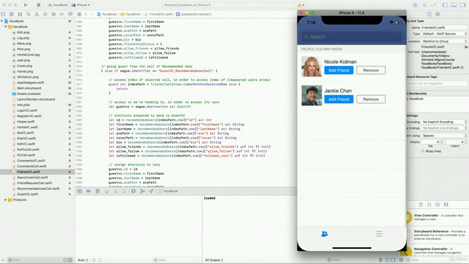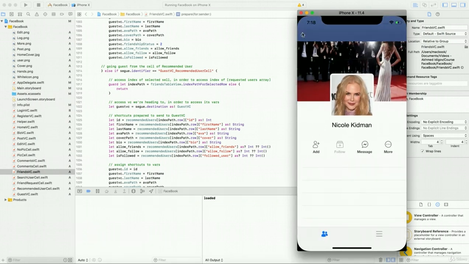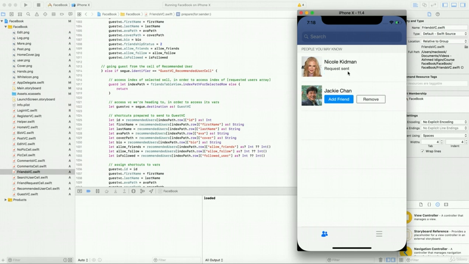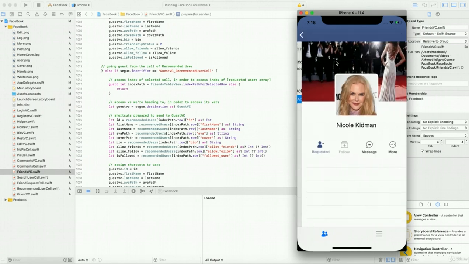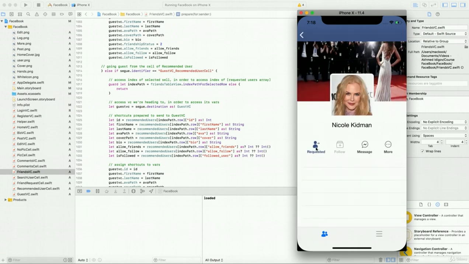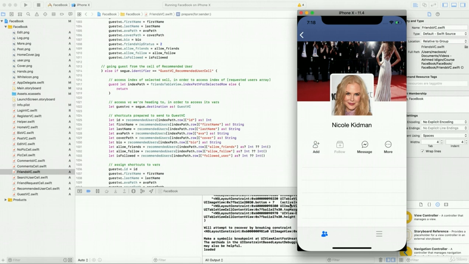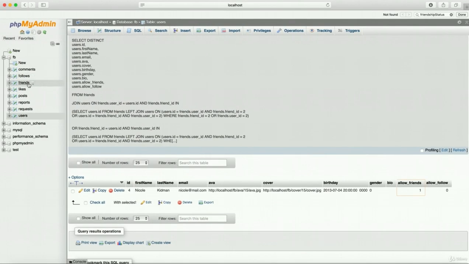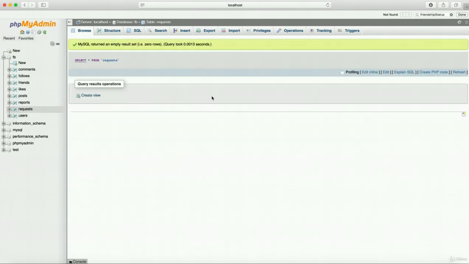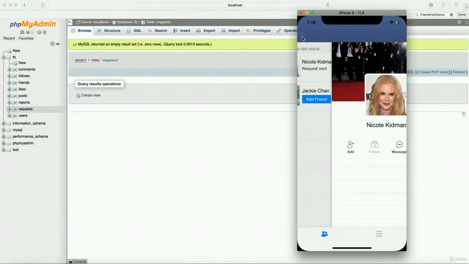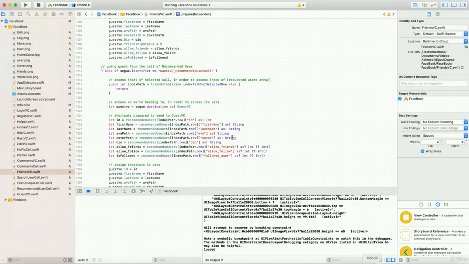So I'm going to Nicole Kidman. Here we go. I didn't add it, but I will click the add button, request sent. I go here, and it shows that everything is fine. Okay, there's one more thing: when I click on this, the request must be deleted from the requests, but when I come back it has to get updated.